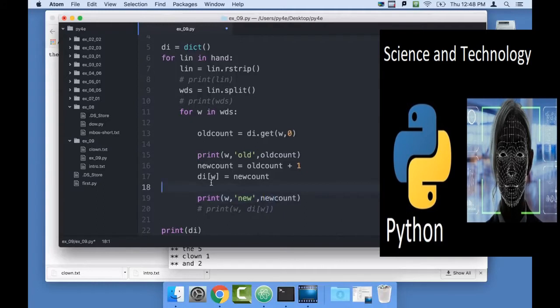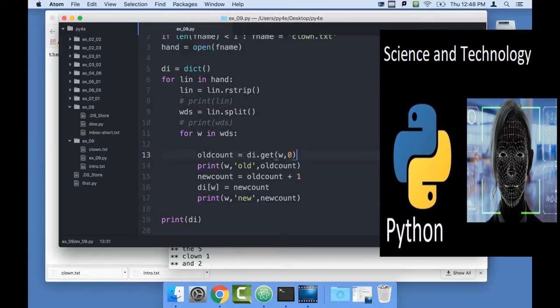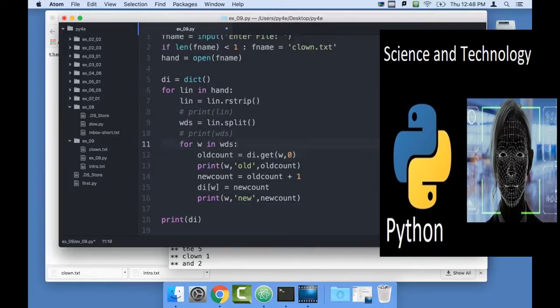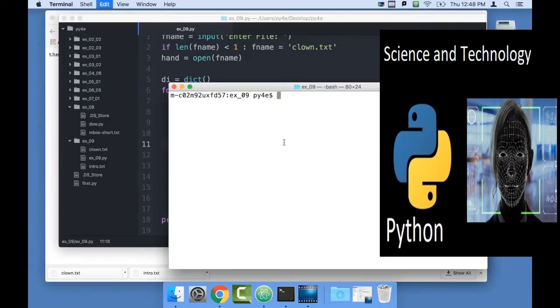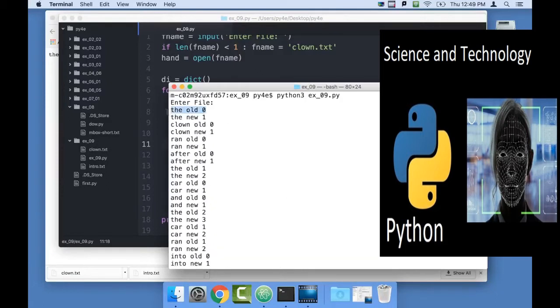Now, we'll print the old count. Here are some of these blanks. Print the old count. And you can see the old count with the, because the doesn't exist, was 0. The new one's 1. Clown's old is 0. New is 1. But now we get to the, its old count was 1, and now its new count is 2.